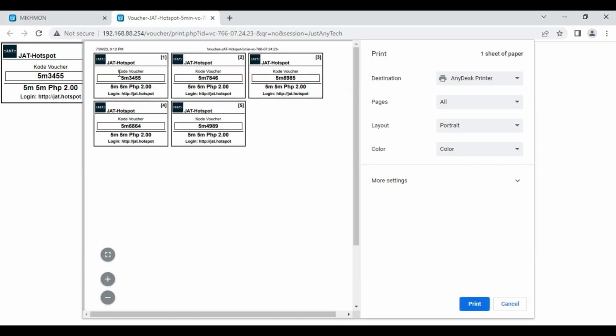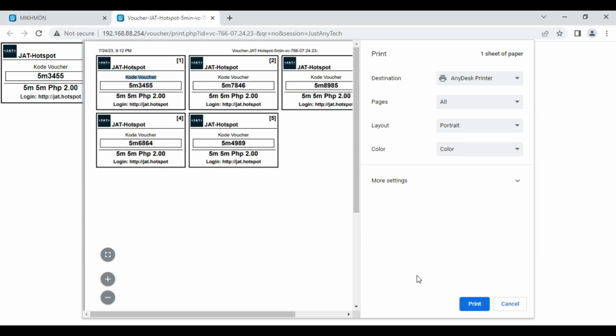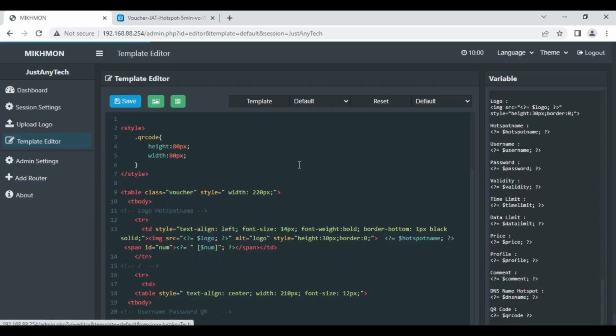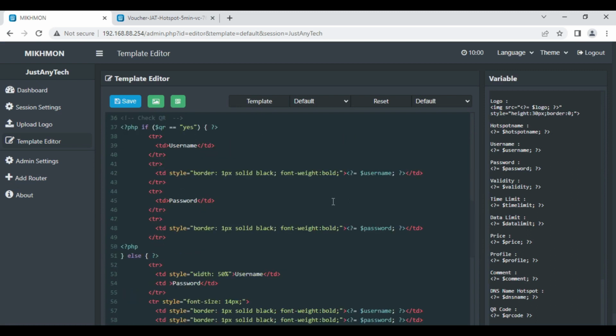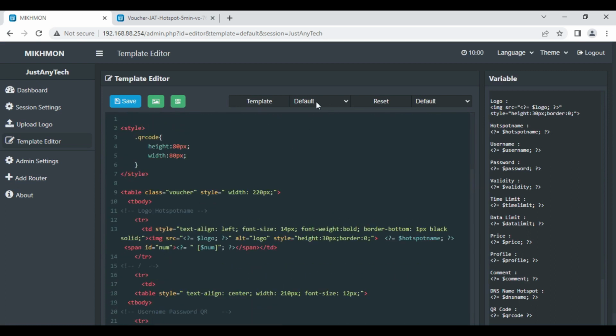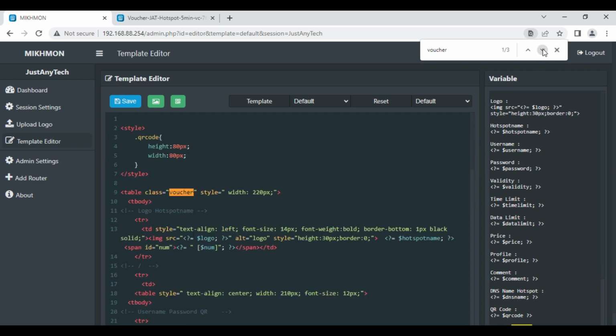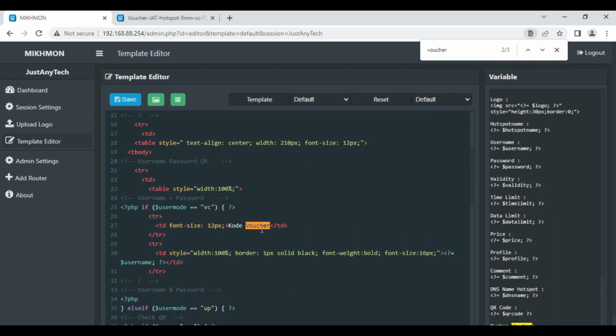So next, to change this text, go to template editor. So click template editor, and this is the code in your default template. So just click Ctrl F, then type voucher. Alright, so change this text to voucher code. Click save.